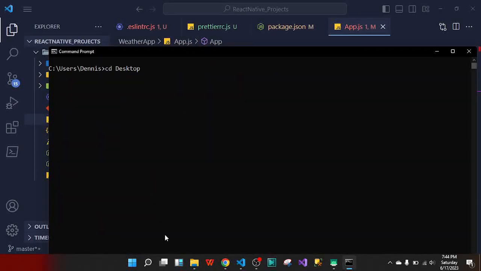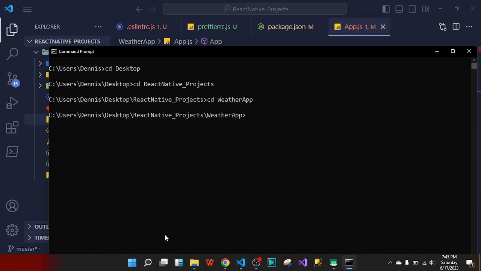So on the desktop I'll go to my React Native project. React Native and then project, I think PRO, yeah. Now inside my React Native project, I'm going to open my weather app. So I'll go to cd weather app. Alright, so now inside my weather app, I'm going to execute this command: npm install ESLint --save-dev.